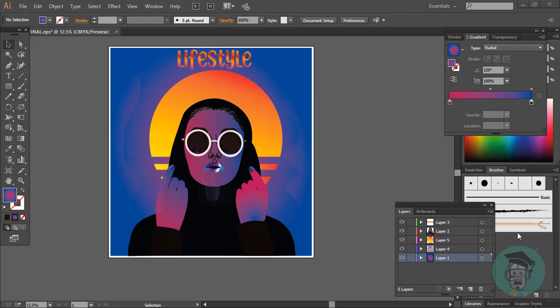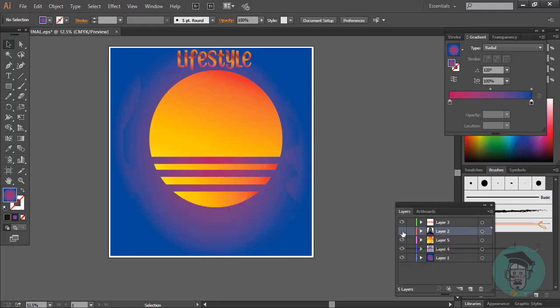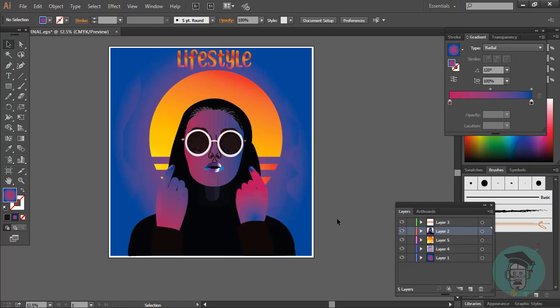Actually, I want to reveal some secret of how I make this kind of artwork. So, see, this is a layer by layer work, and this is the main lady holding her hoodie. This kind of artwork is contemporary and a mix of surrealistic artwork.